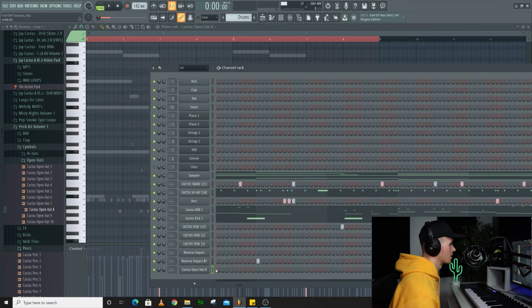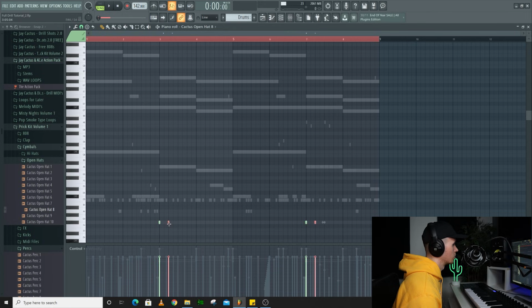I've also brought in an open hat, and I'm just going to use this to emphasize some of the kicks. But I only want it to be short, so I'm going to right click and select cut itself. And then in the piano roll, I'm just going to drag these on. I'm just copying them and bringing the velocity down, so it's going to stop when this other one plays. It's maybe about this length.